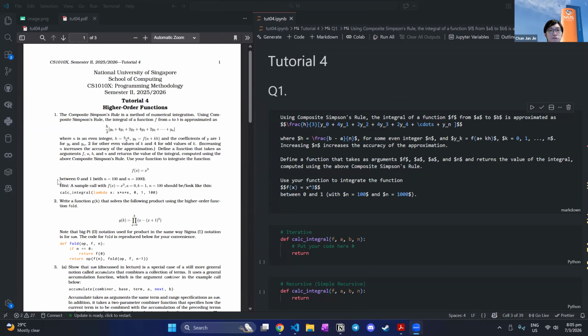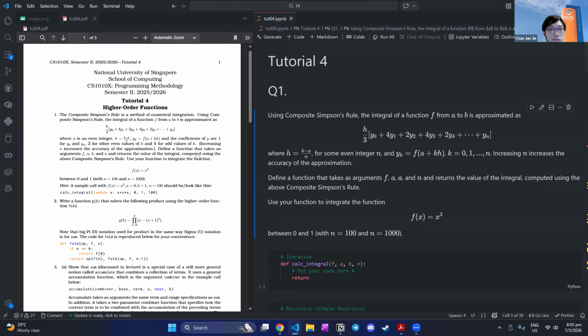So, okay, let's get started with tutorial 4. Tutorial 4 is on higher order functions. I need to make sure that you can see my screen. Can you hear me all right? Can I get a thumbs up? Okay, so let's just start.